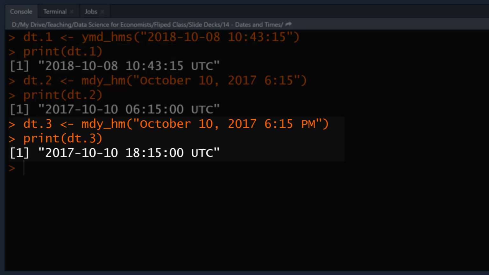In my last example, I changed that piece of text slightly by adding a PM after the time. AM and PM times are different. Lubridate is smart enough to recognize this. The resulting time that I get is October 10th, 2017 at 18:15 UTC, which is 6:15 in the evening.